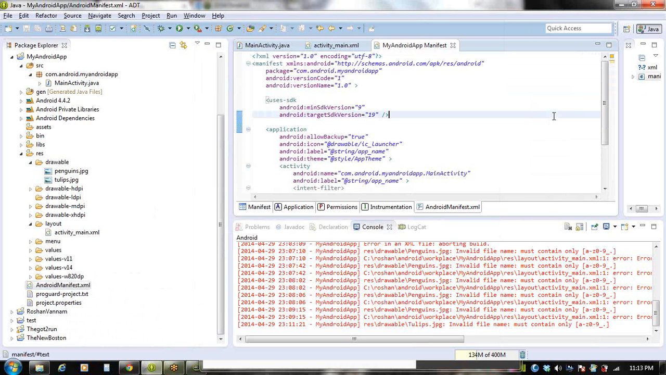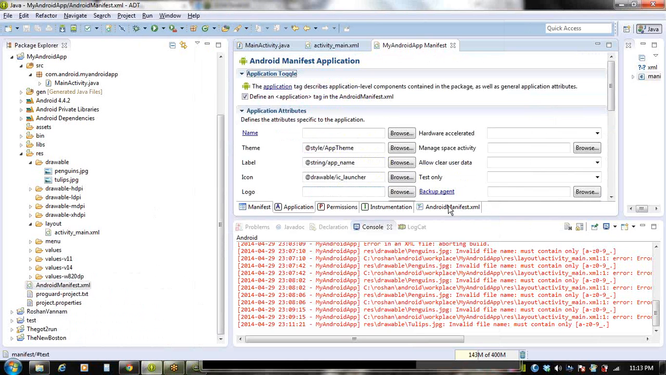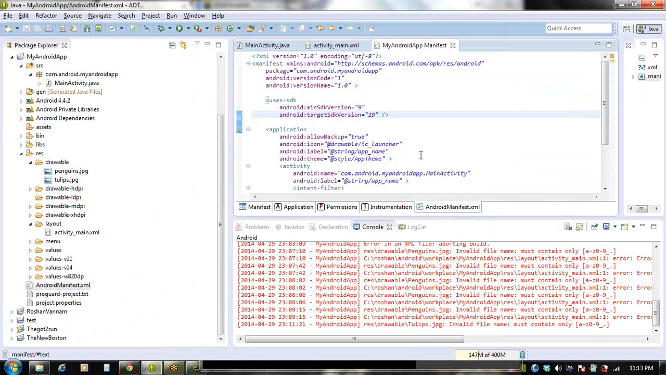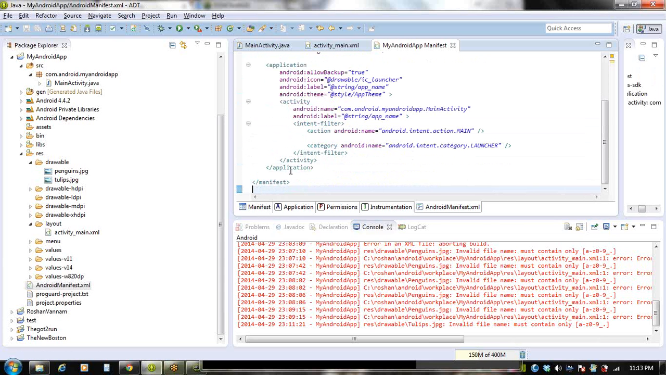In the application tag, you have android:icon. Not that application tag, that one is the closing tag. Go above and look for the opening one. Yeah, here.